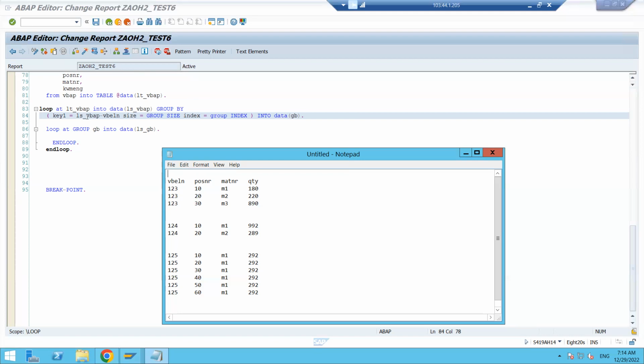Key 1 is equal to LSVB. So based on VBELN, I want to group, or block, the data. And size and index you can get at runtime; in debugging you can understand it. I'm dividing this data into GB. So when the 123 group comes, all 123 information will pass into GB.